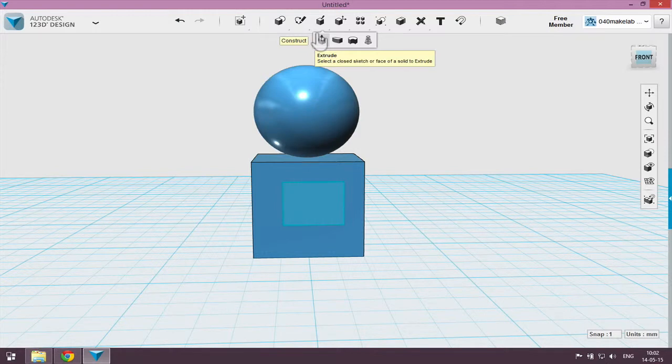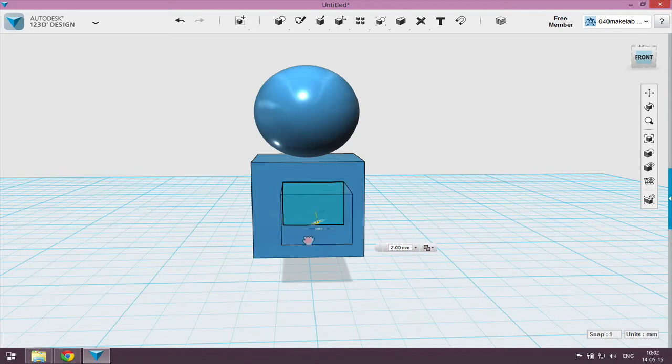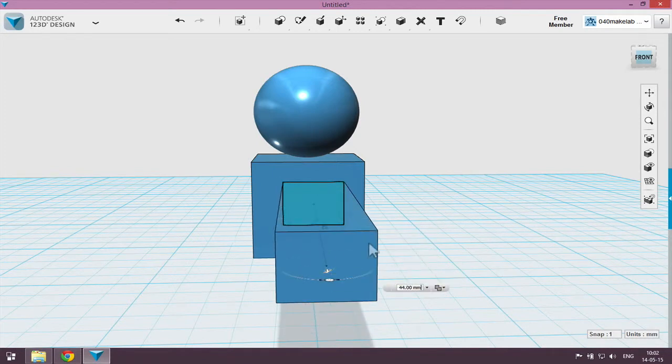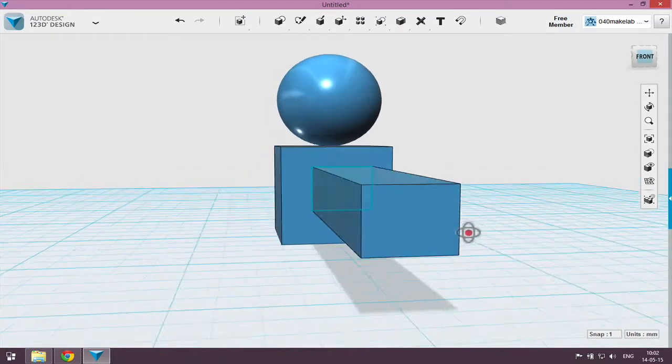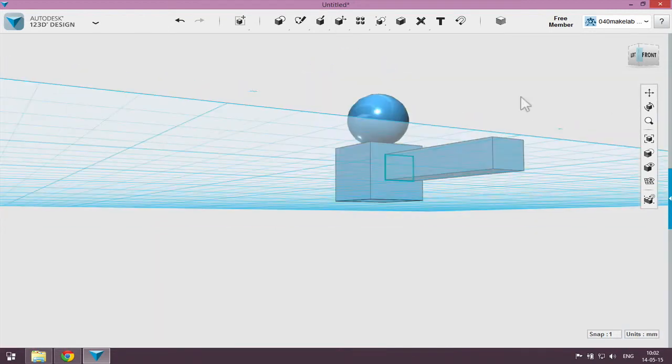I clicked it, and now I can select the 2D face and I can pull it out. And then to finish the operation, either press enter or left click outside the object. Click, there it is. Okay, now we have a nice overhang here. As you can see, there's no material here underneath. So I want to 3D print this.